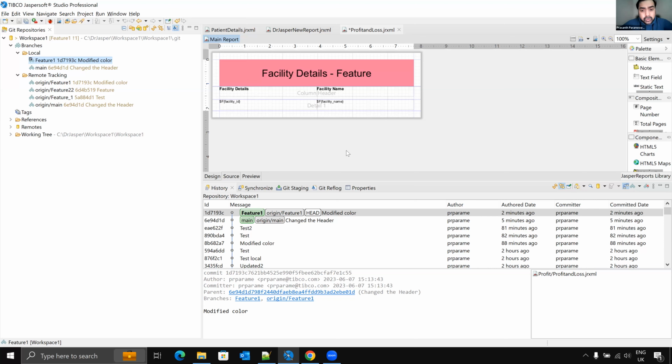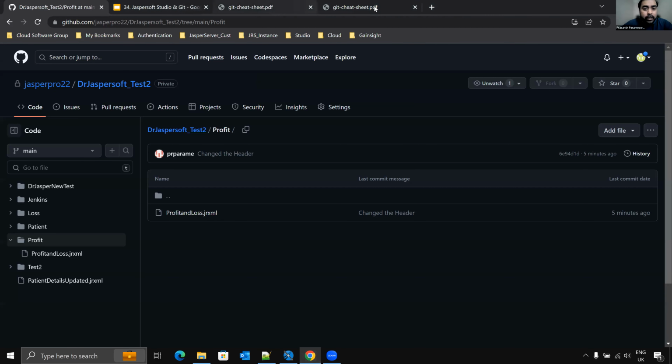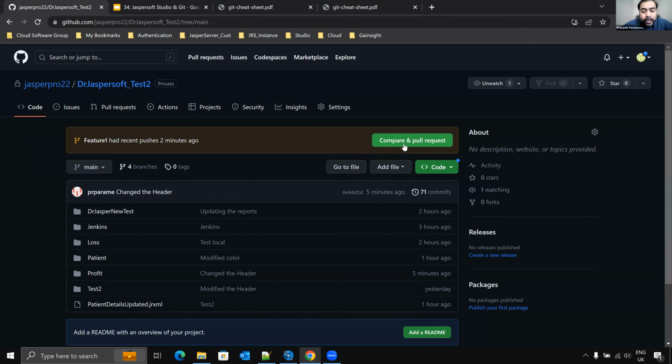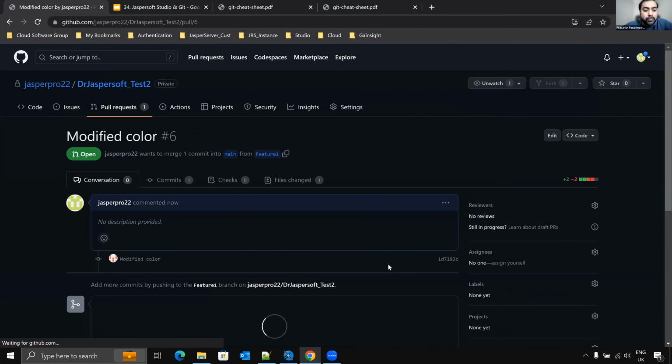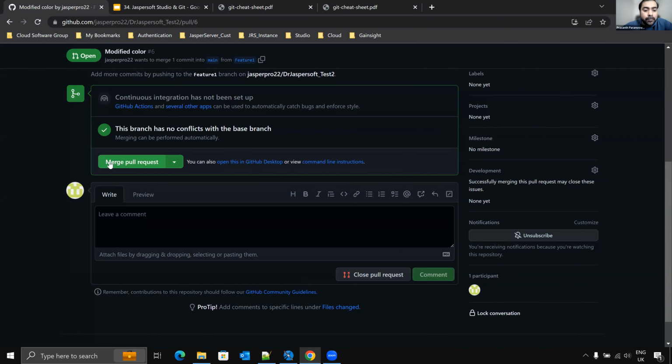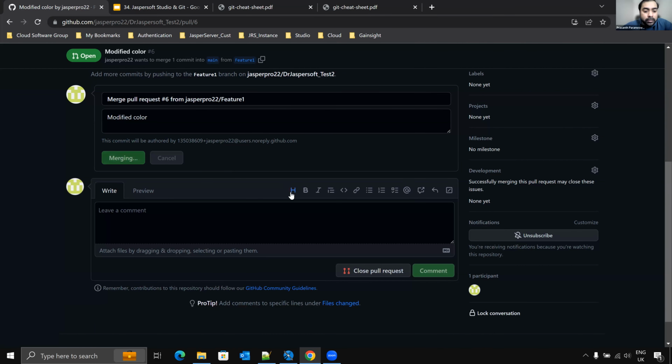So we can also merge the changes. If I go back to my Jaspersoft test, I have just pushed the changes, right? So there is a feature branch which is merged from my main branch, and I push the changes to the feature as well on the remote. Now I have an option to, this is normal, raise a pull request and merge the changes. So this will automatically merge.